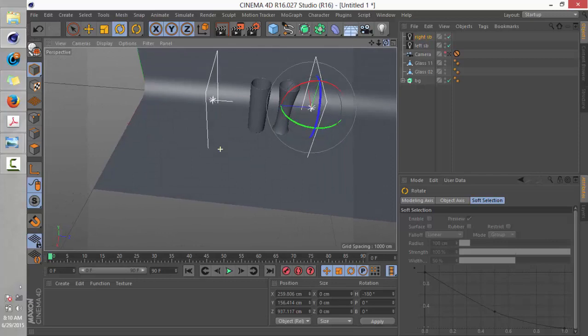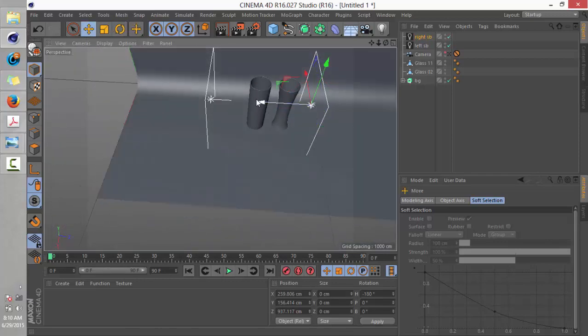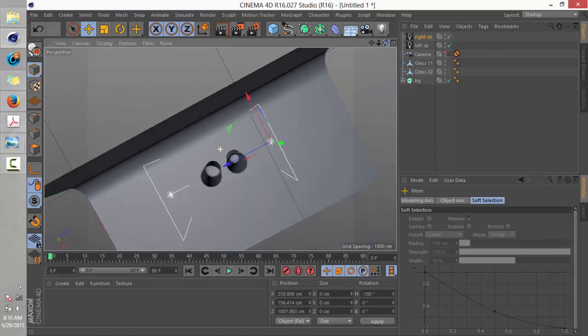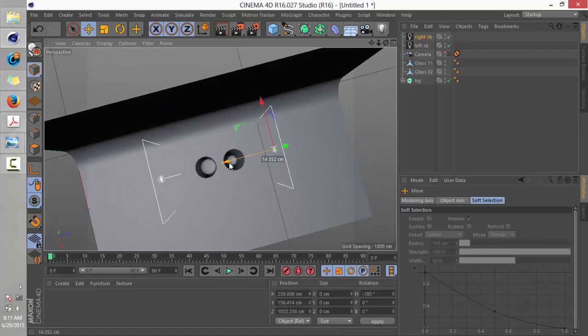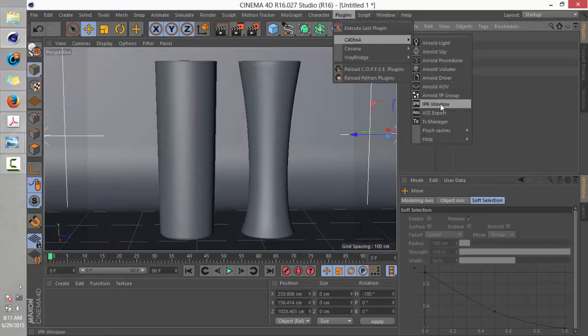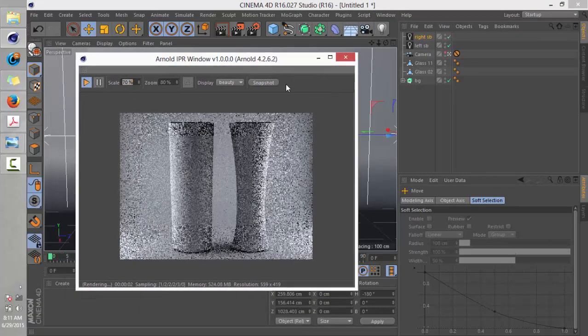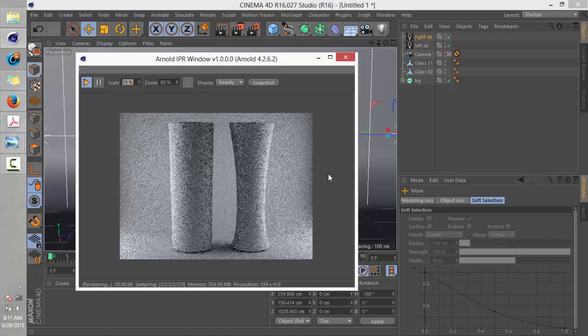Well, it's a little closer than the other one, so I'm gonna just move it a little behind. Well, it looks good to me. So let's go back to our IPR window and see what's happening. Yeah, nice. Looks nice.